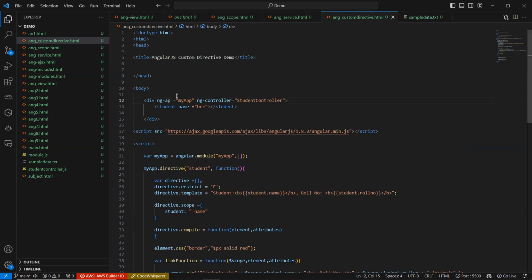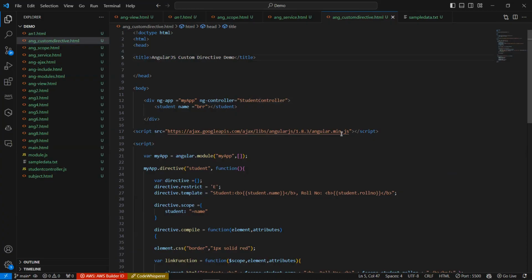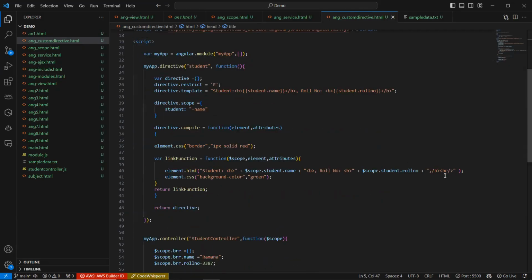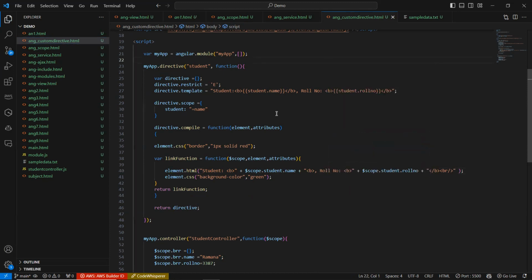ng app, sorry. P is missed. Ng controller. Okay. Yeah, student. Something is missed. B tag. Yes, this is missed. Yeah, student Ramana, roll number 3387.